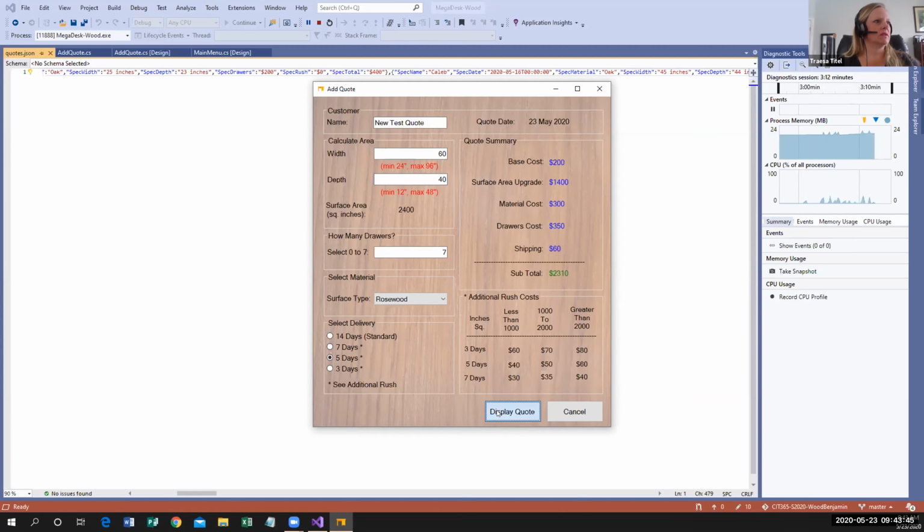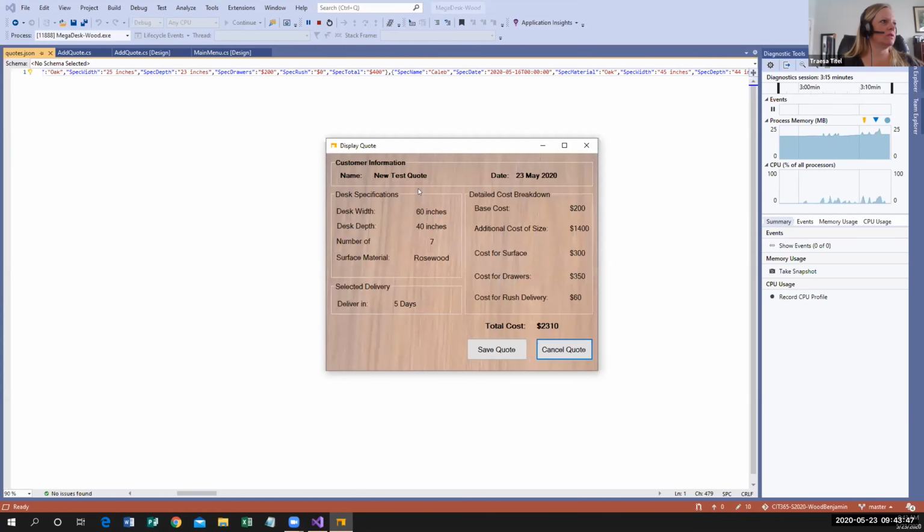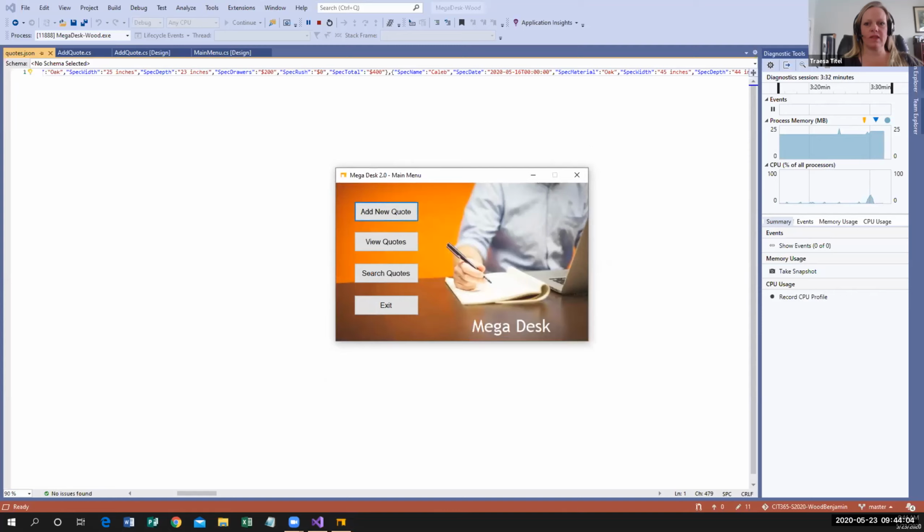Once we go to display quote, it gives us the new quote. These are all labels that cannot be changed at this point. From here, we can decide whether to save the quote or cancel it. If we save the quote, that's when it gets written into JSON, and we'll have Ben show that.